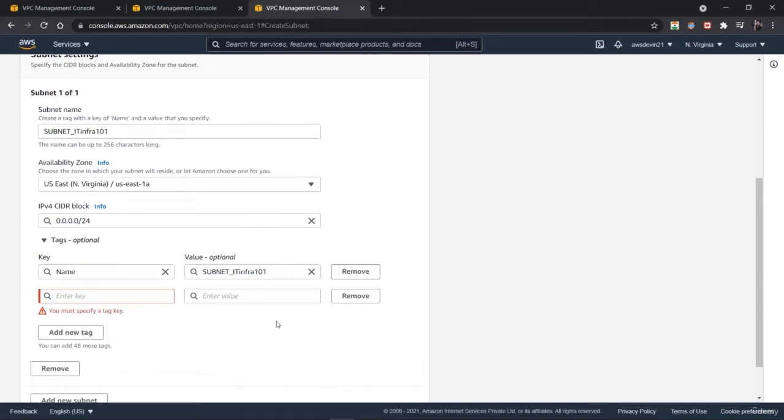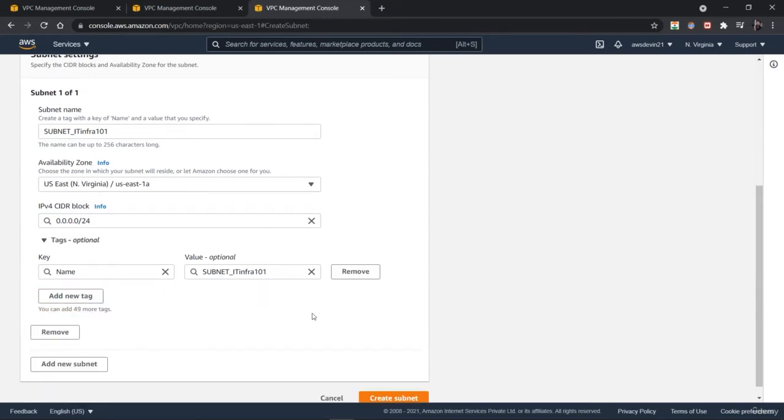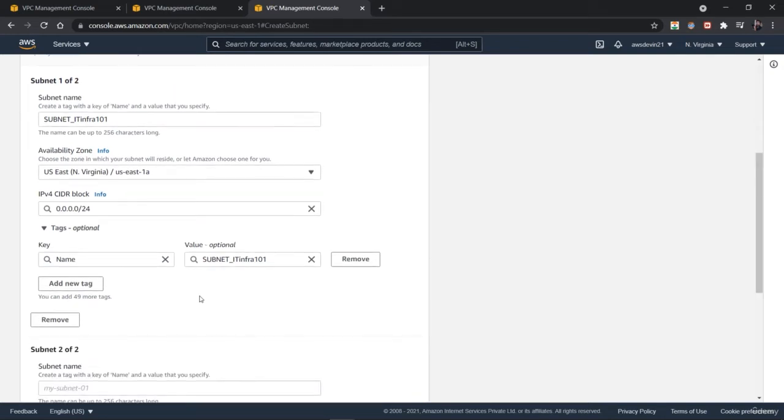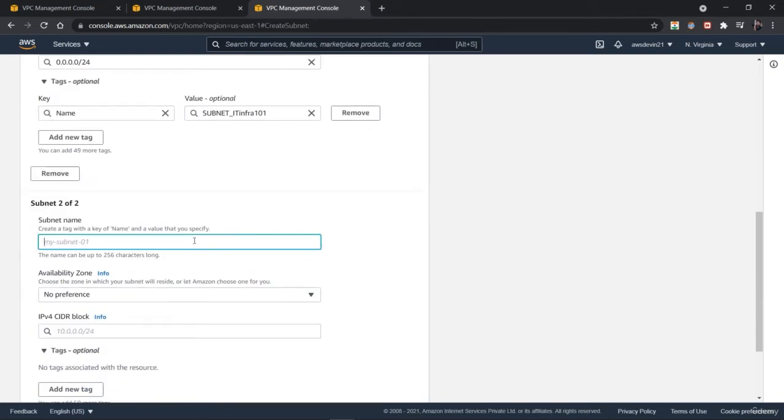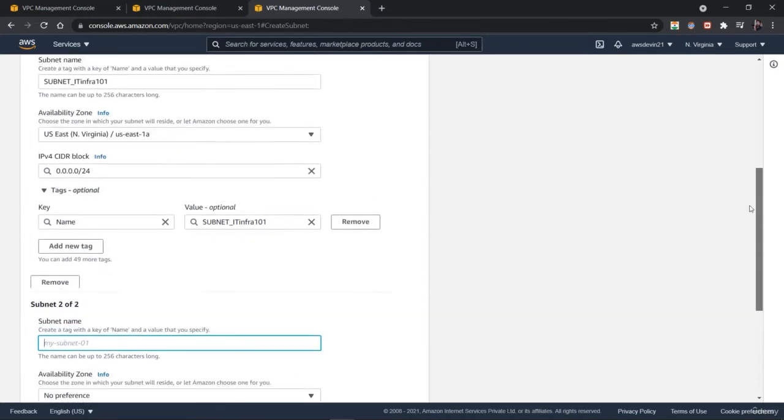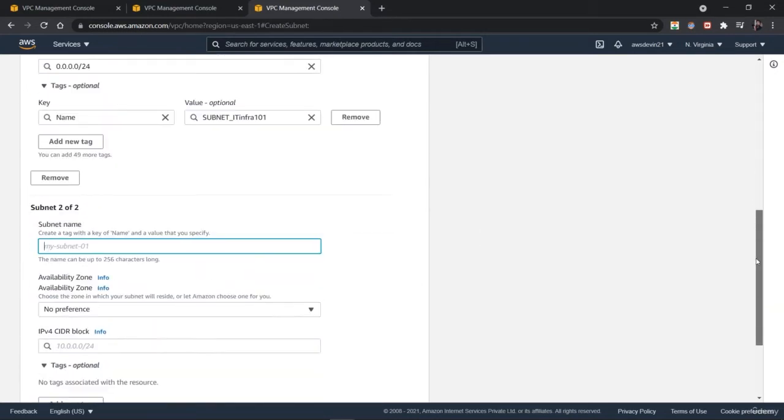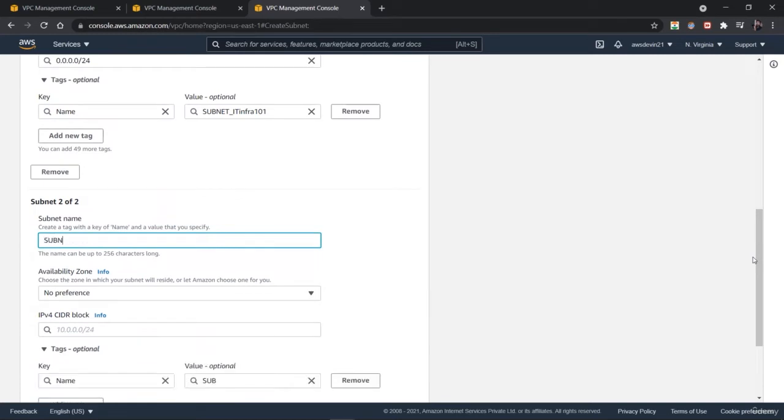Next, you can provide various kinds of tags, but this is optional. You can leave it. You can create multiple subnets from the same dashboard. You can add different subnets. Just provide the name for the second subnet if you want to create it, or leave it as it is. If you want to create one subnet, just provide details for the one. If you want to create multiple subnets, you can create them at once, and you can also go to the dashboard and create them one by one.